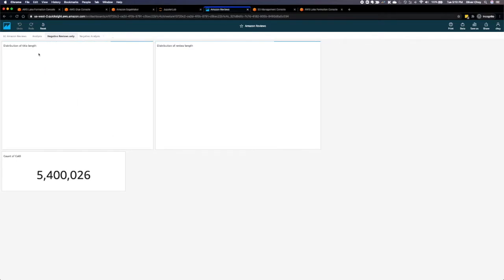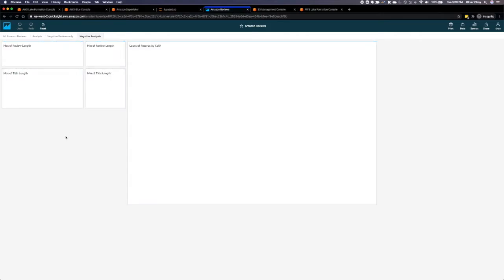It's the distribution of the title length as well as the review length. It will tell me if there are any outliers when it comes to the length of the review, so that if necessary I can remove those outliers before getting into the model training piece. So maybe we can come back to this. Let's go to negative analysis first.